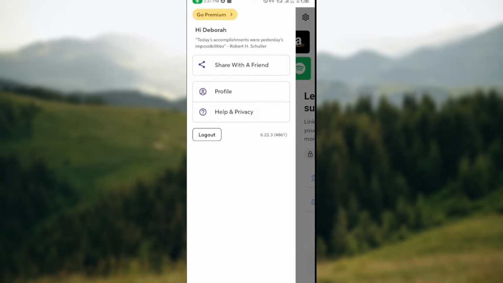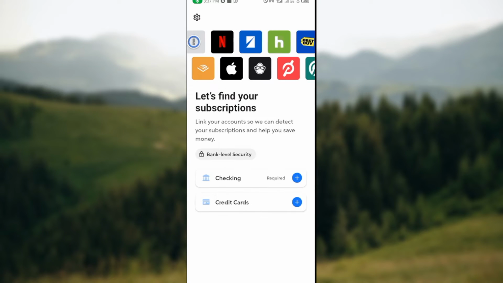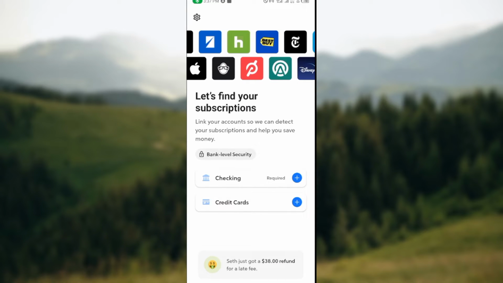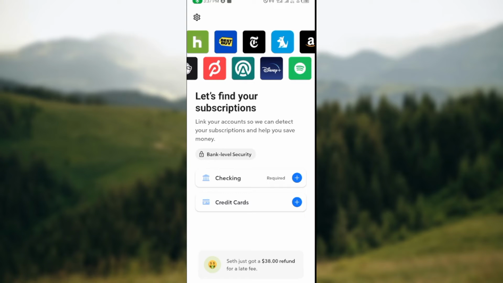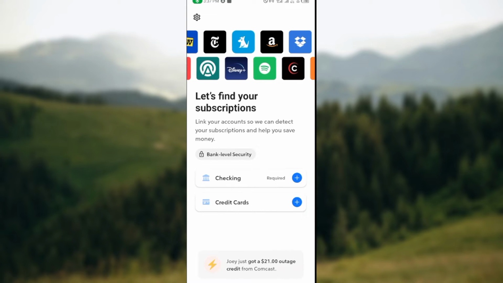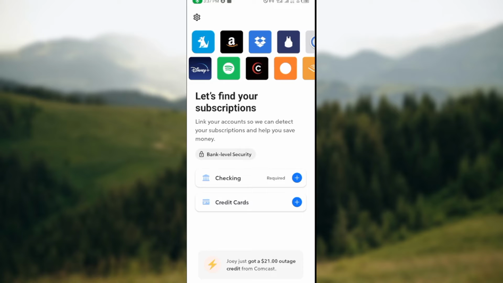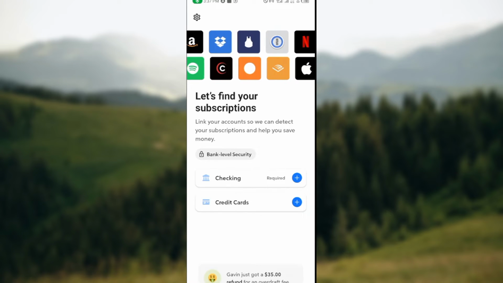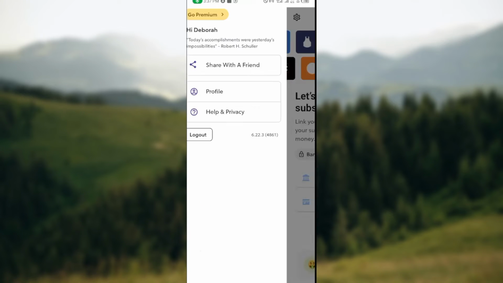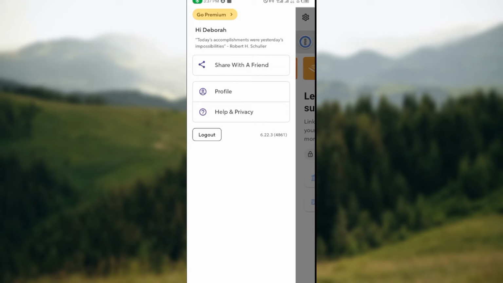Just for you, since you've linked the bank account already, you will see the option linked account. Now once you see linked account, click on it. Once you click on it, the list of bank accounts that you've linked to your Rocket Money will be displayed. Once you see this, click on the bank account that you would like to unlink.